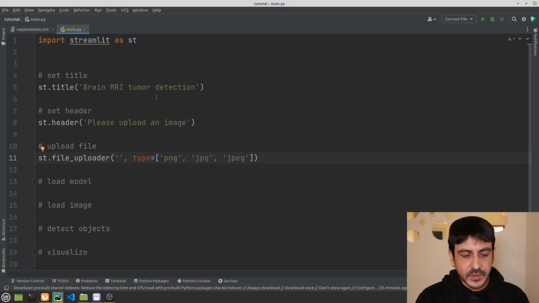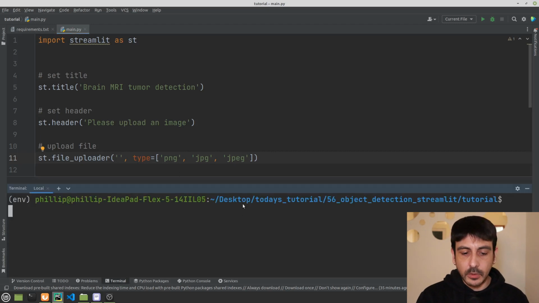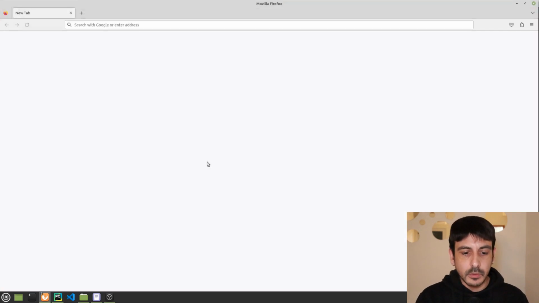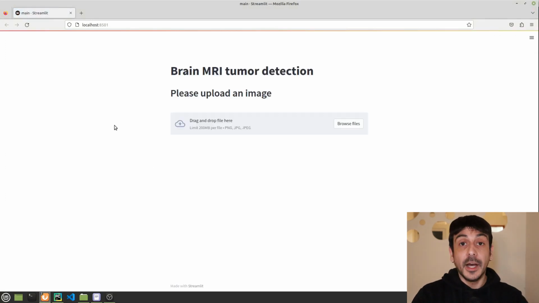And in order to move one step at a time, let's see if everything executes just fine. I'm going to execute the code as it is so far. So I'm going back to the terminal, and I'm going to type streamlit run main.py. This is going to open my browser, and we are going to see exactly what our web application looks like so far. And everything looks just perfect, so we are okay in order to continue.